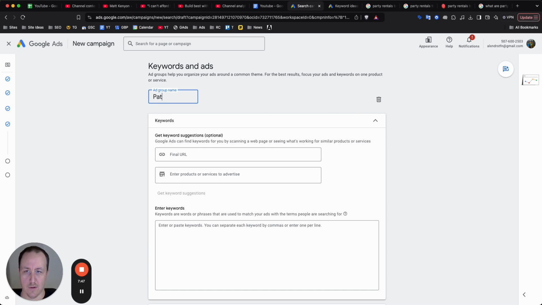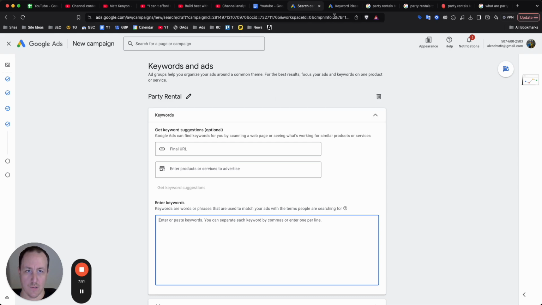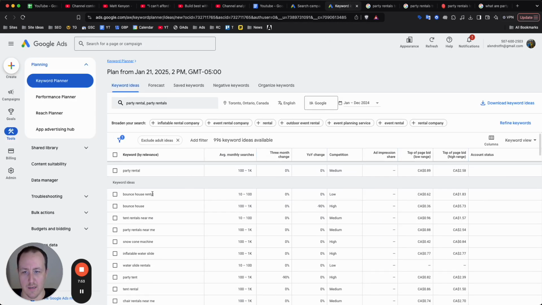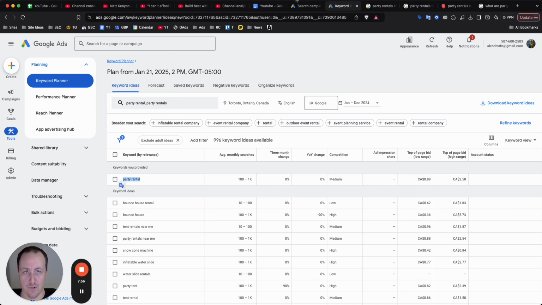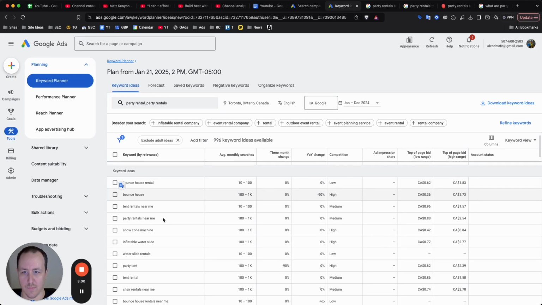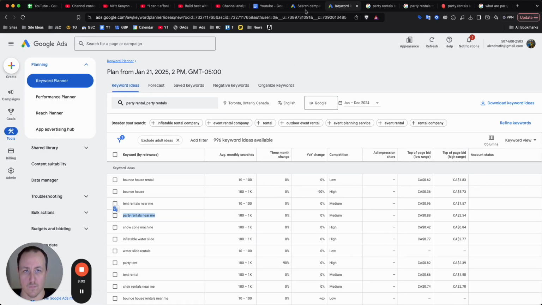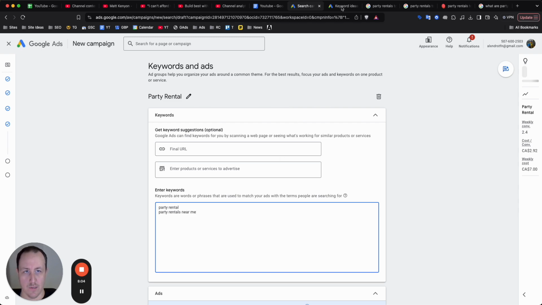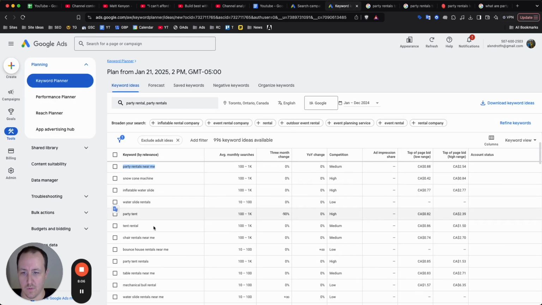In this case, our ad group will be just broad party rental. So just name the ad group something relevant, party rental, and then enter the keywords. You can start even with one keyword, but I like to add a few just to give Google enough data to see what's going to work. You can just add all these different keywords in here.